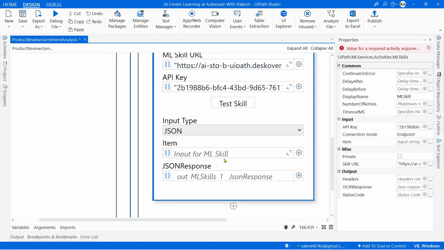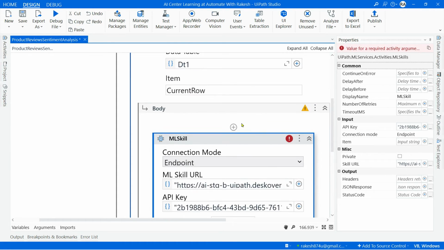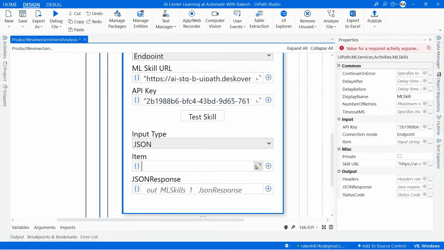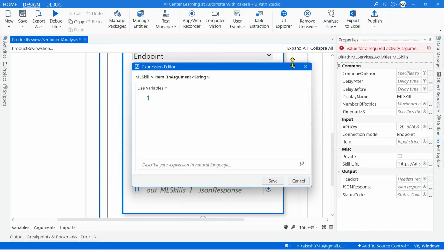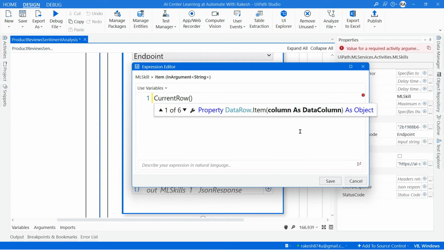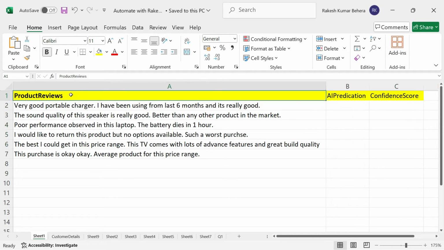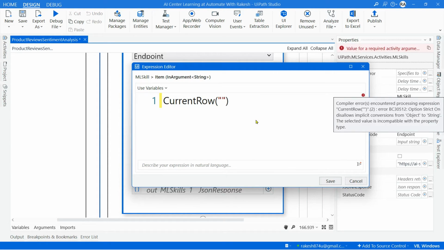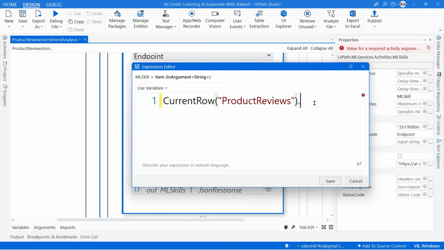Okay. Now how do you pass the item? Because you are inside a for each loop, the current row contains your data. So I'm going to say current row, in brackets. What is the column name? You need to open the Excel. The column name, whatever I have given, is product reviews. Let me copy that, and within double quotes, let's paste it. And then say dot ToString. So you're passing the value in a string format. That's all. Pretty simple. Click on save.